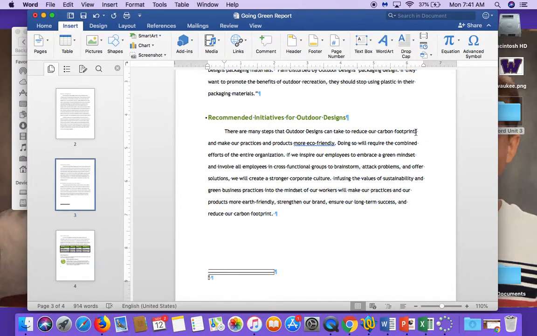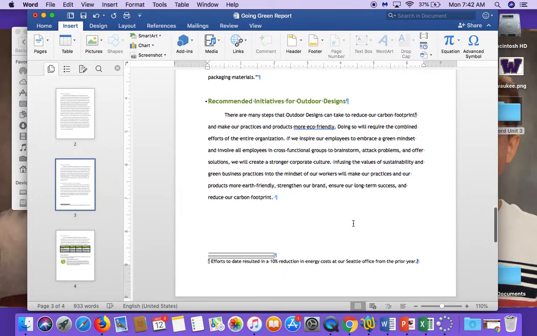So right there you can see it's aligned already, but it's a number 1, and then it jumped me to the bottom of my page. So I'm going to go ahead and type what reducing carbon footprint even means. Okay, so there is our footnote. You will have to do that in your assignments.